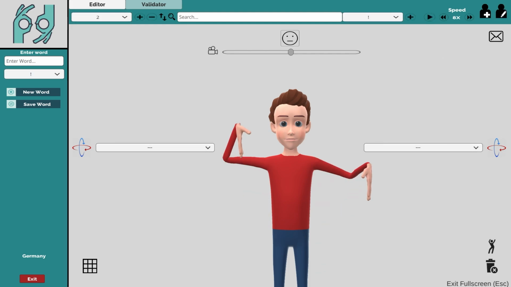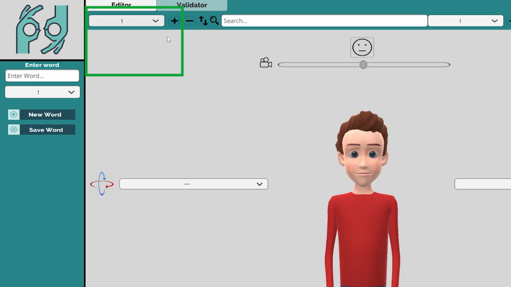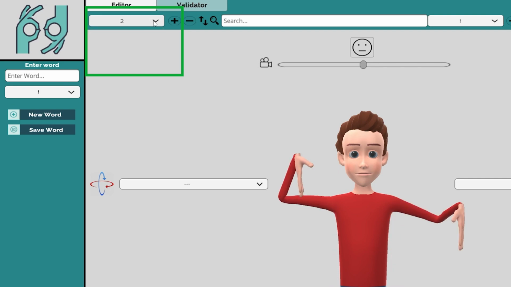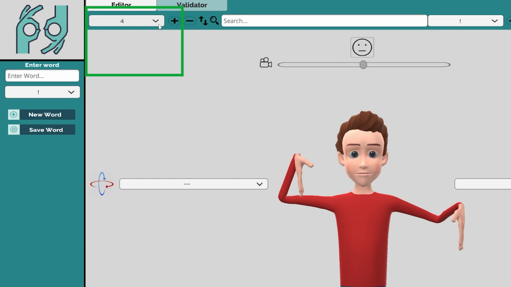We can duplicate any of the already existing positions. We can do that by either selecting any of the existing positions and pressing the plus icon, or opening the drop-down menu and clicking on the copy icon next to the position we want to duplicate. The newly created positions are always added to the end of the sequence, meaning they get the next smallest number position that does not yet exist.